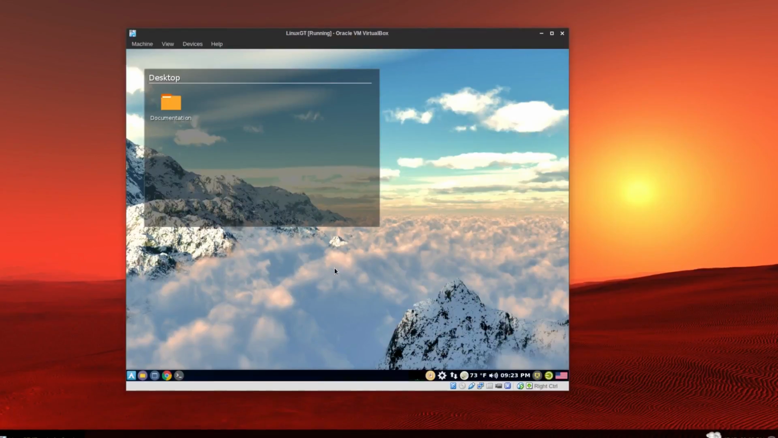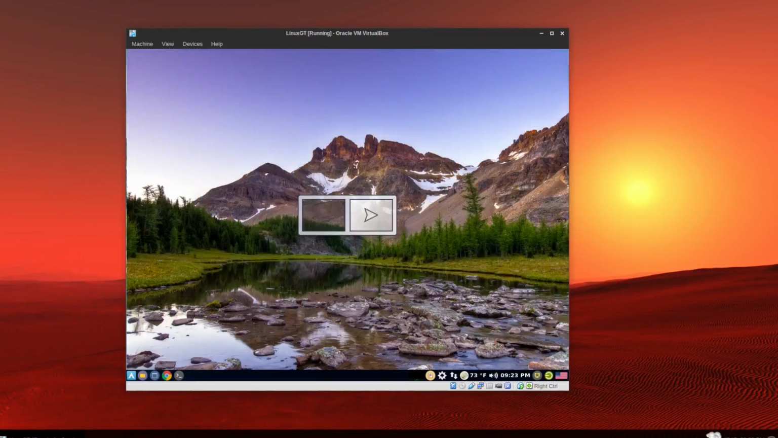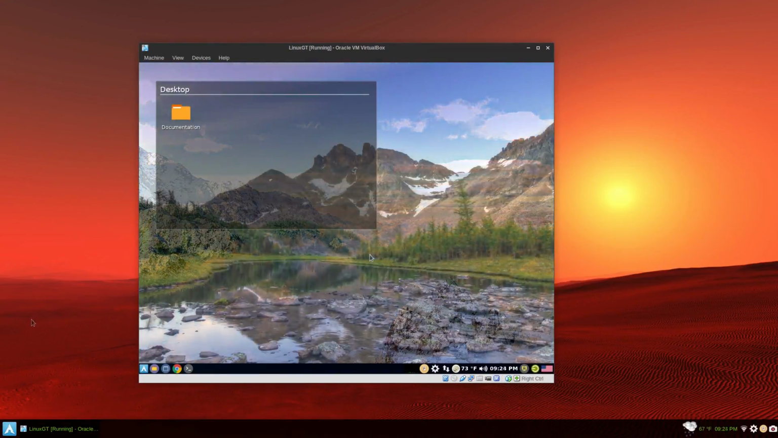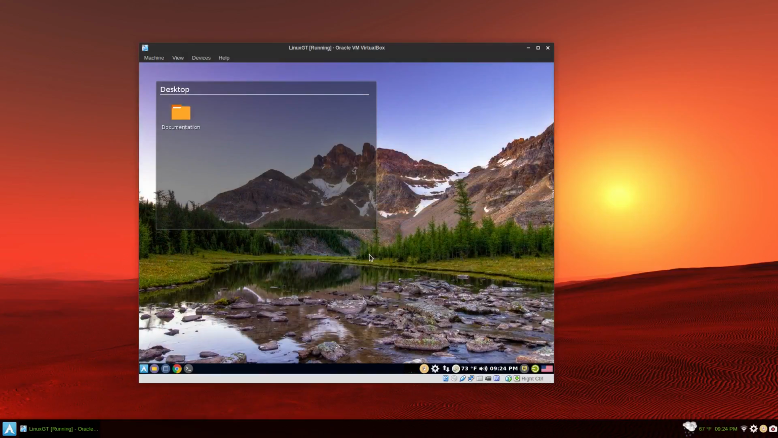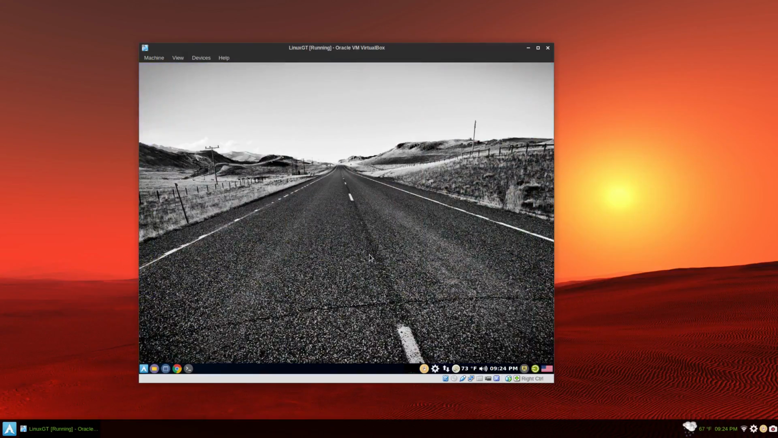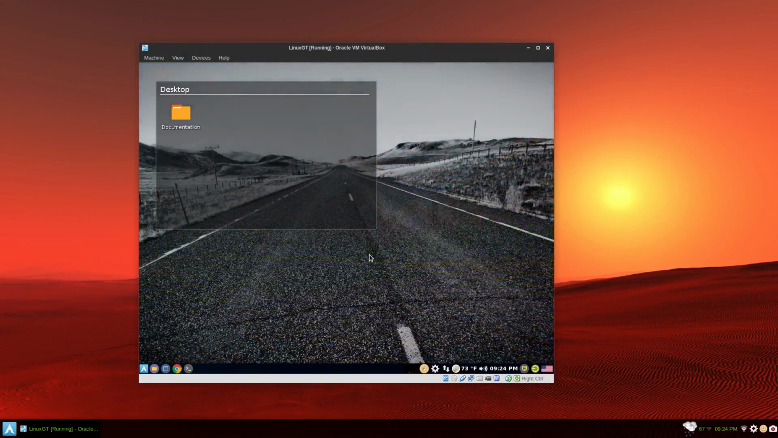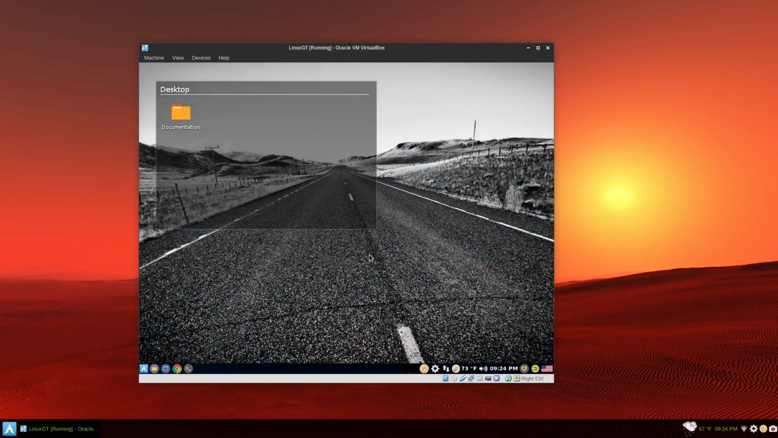Okay. And wallpapers are changing every minute. You can change that through the Compiz settings manager. So that should wrap up pretty much LinuxGT July 2015 edition. I hope you enjoy it, and please let me know if there's anything you want to see or anything you want added. I can make relevant changes on the Git repository.